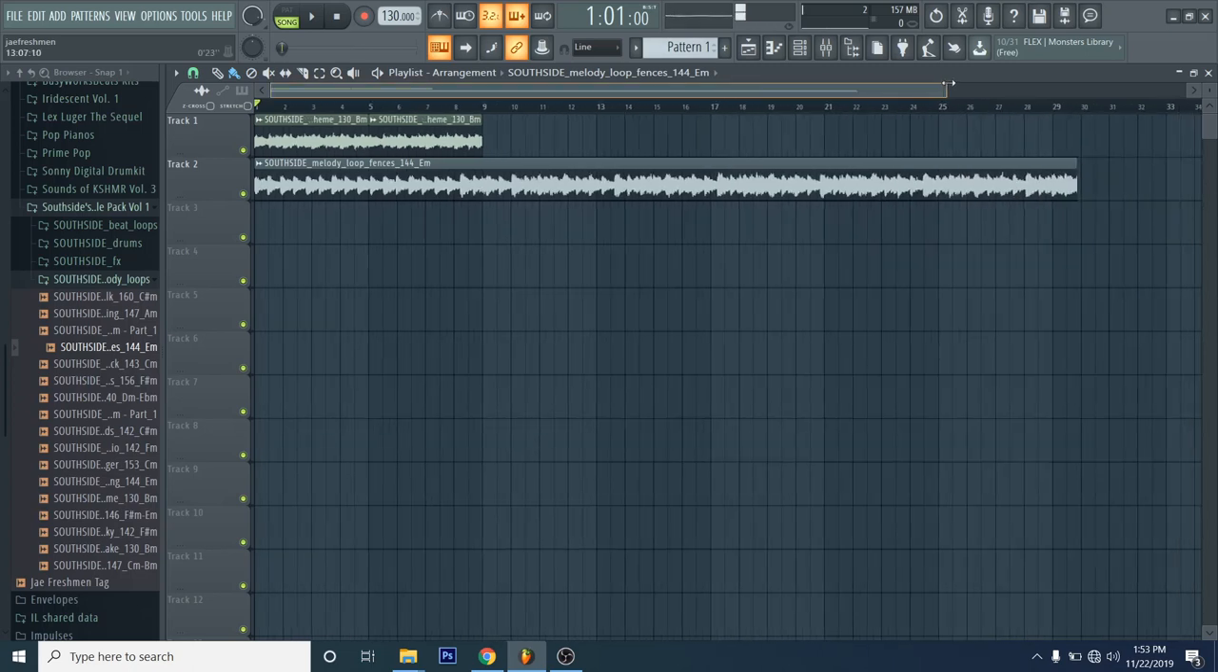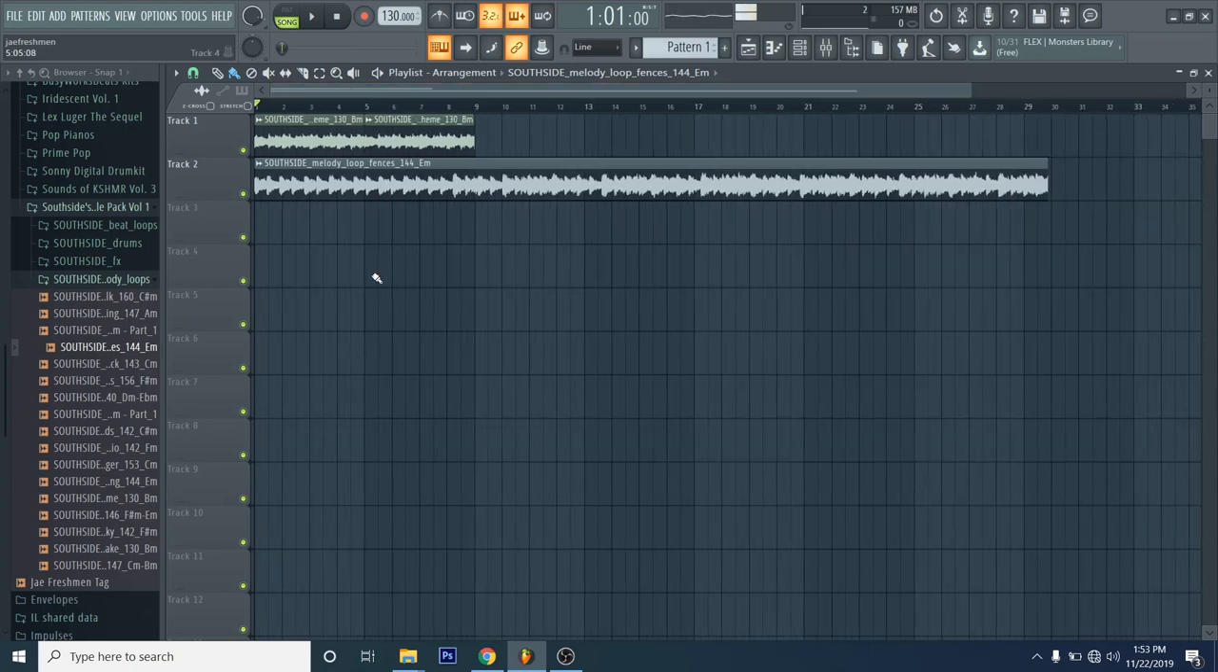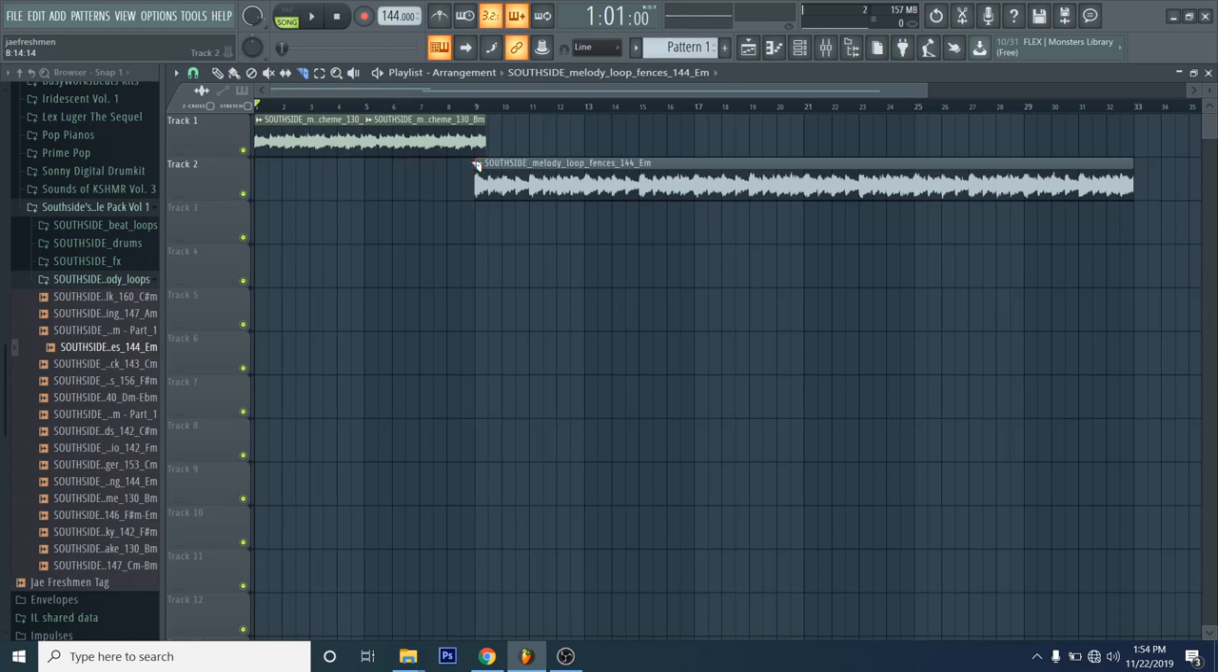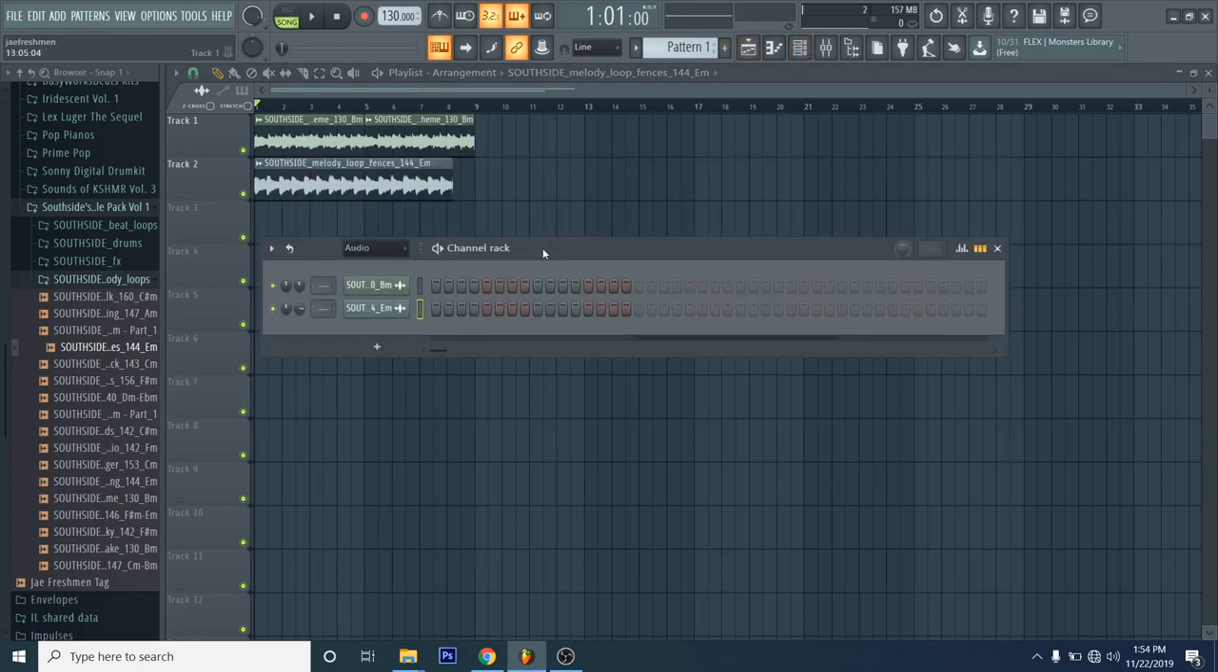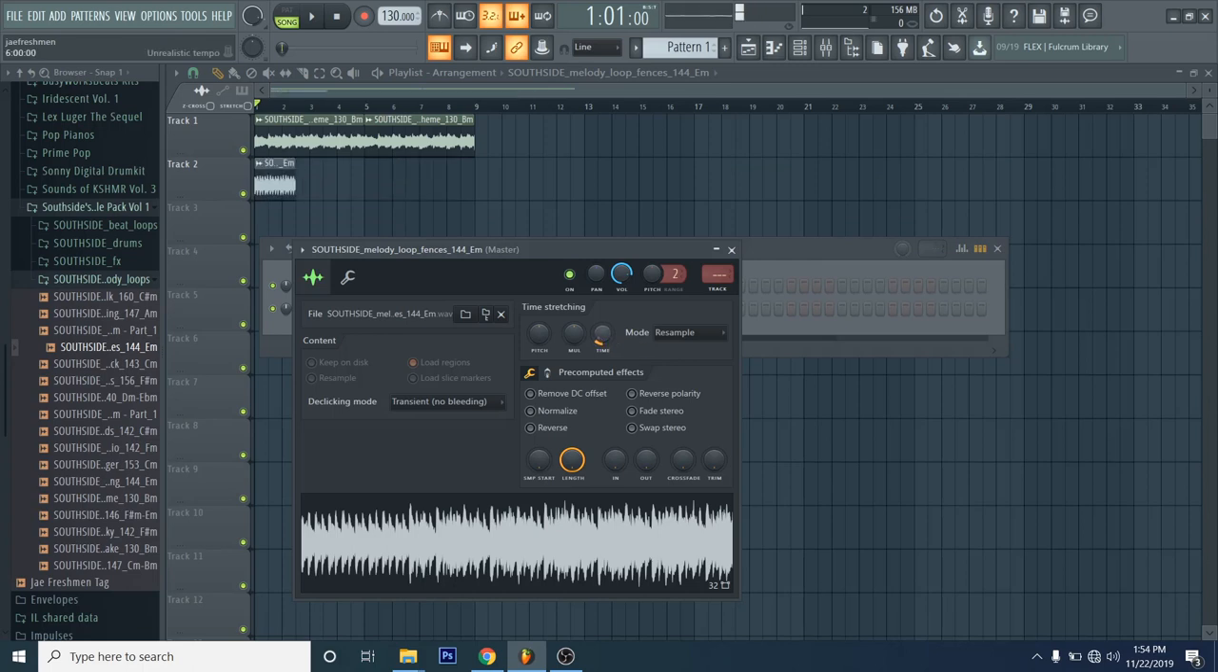So this is at 140. The trick to matching this up and not having to go through extra steps: just go to 140 on your tempo. Don't worry about the other one getting stretched. You're just trying to get the correct chop for this. So boom, I'm only taking this piece. I did it the wrong way. Erase that. And then we could drop it back to 130. So now that we have the actual cut of the measure for that sample, we could stretch it.